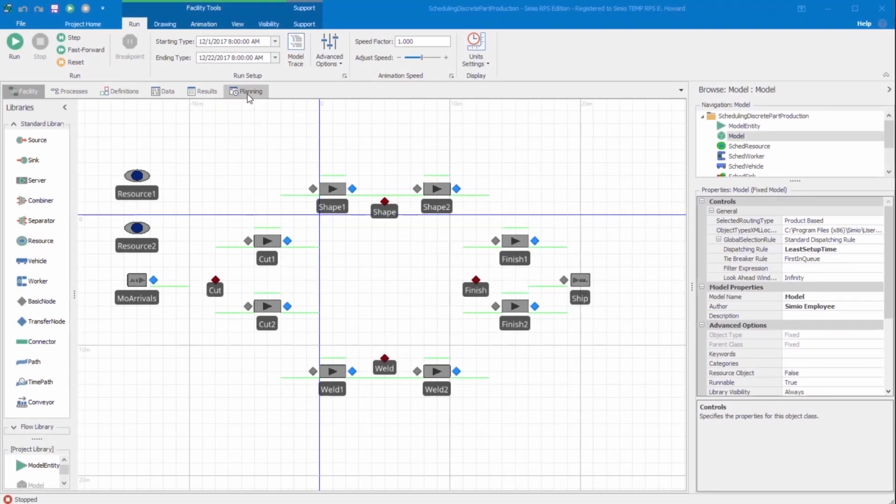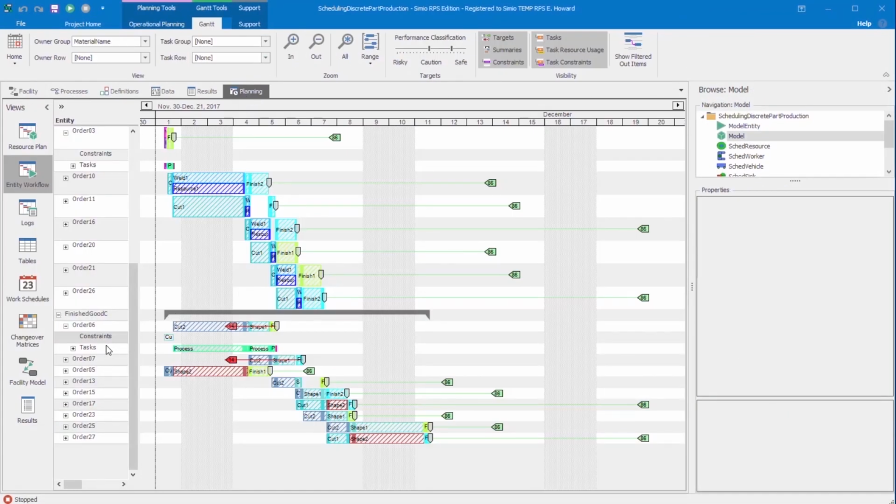Entity Gantt constraint destination enhancement, RPS edition. We have added destination availability constraints information on the entity Gantt, which now shows the name of the parent item where entities are queued. The constraint log column named Facility Location now tracks the entity location.